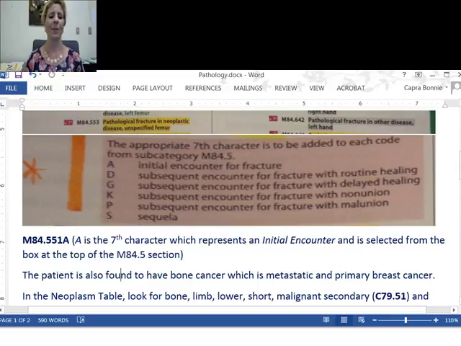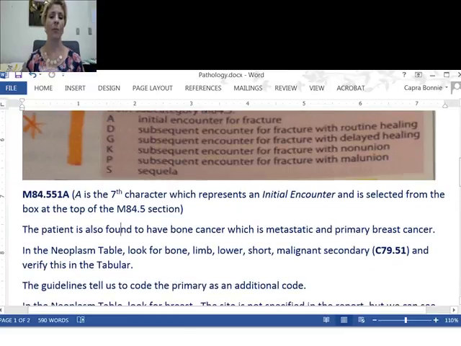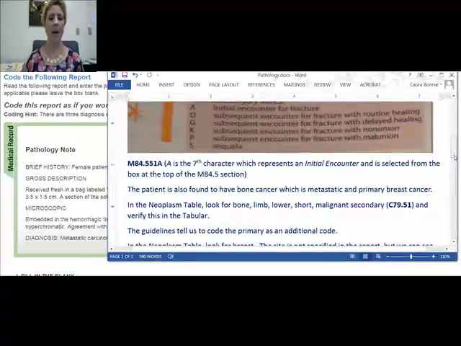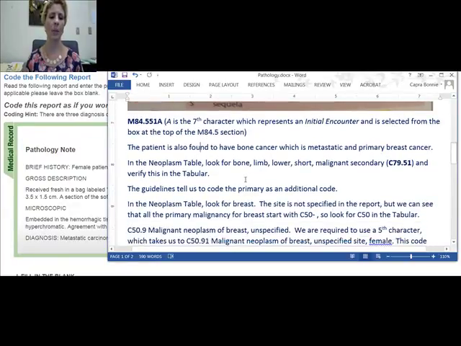The patient is also found to have bone cancer, which is what caused the fracture, obviously, and then the primary is breast cancer. So when you're coding for the metastatic bone cancer, you're going to go to the neoplasm table first, and then you're going to look under bone.